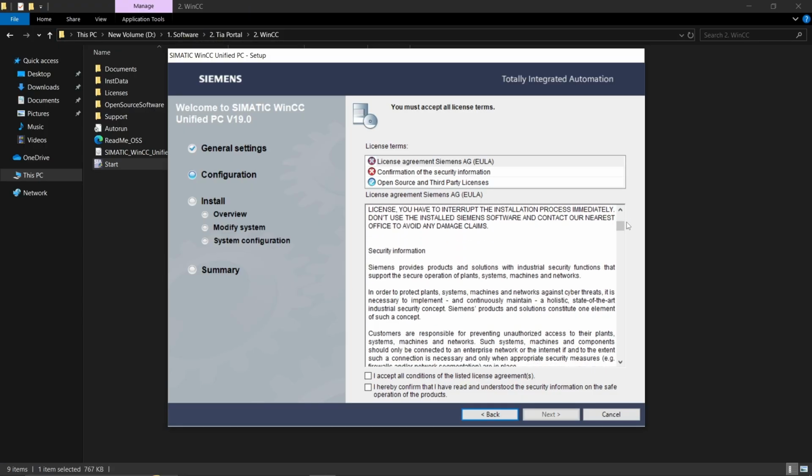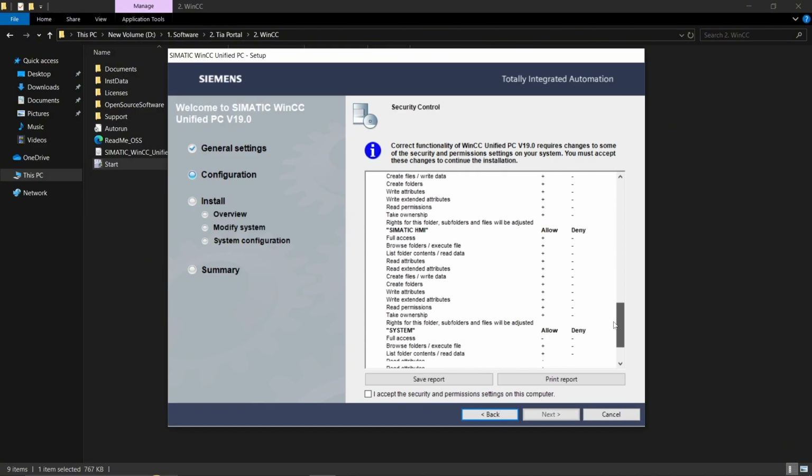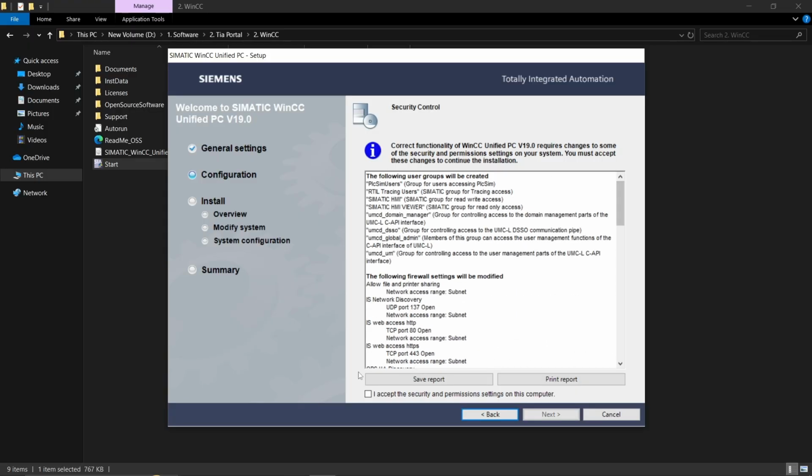After you finish the security setup, I will continue to select I accept all conditions, and I hereby confirm that I have read and understand the security information. Then click the Next button. Review this. Accept. Then click Next.